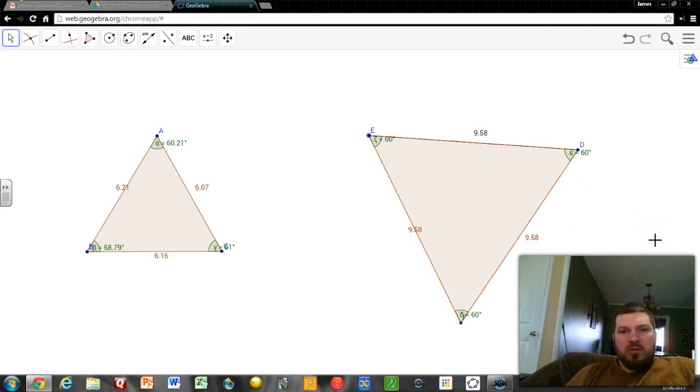So now what I would challenge you to do is to construct a true square and to construct a true right isosceles triangle. So that's going to be our challenge for the week.